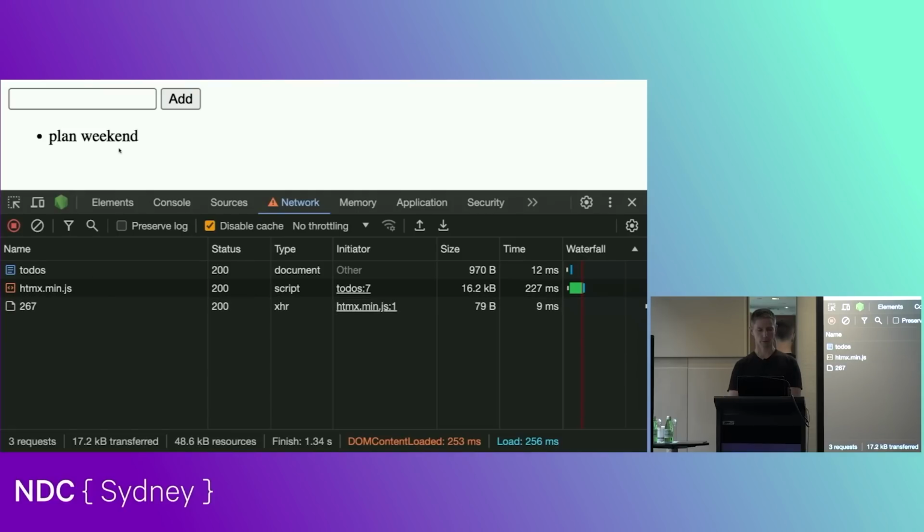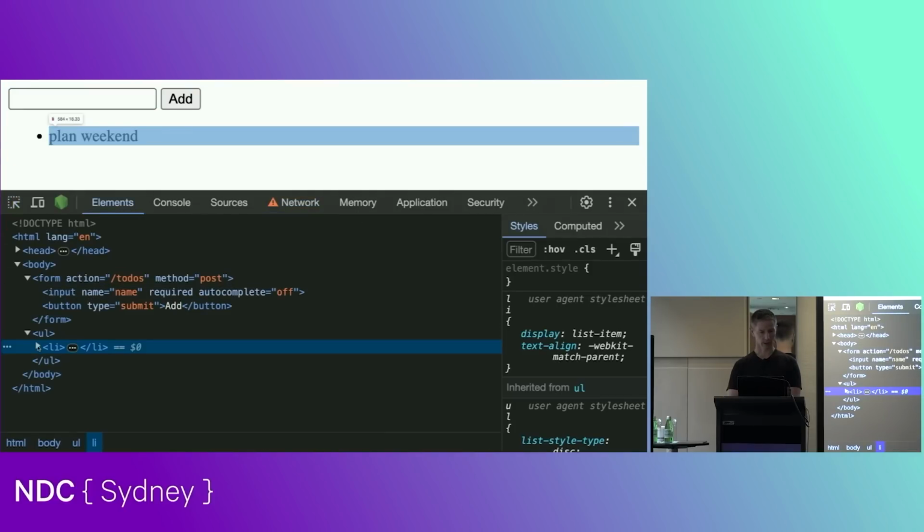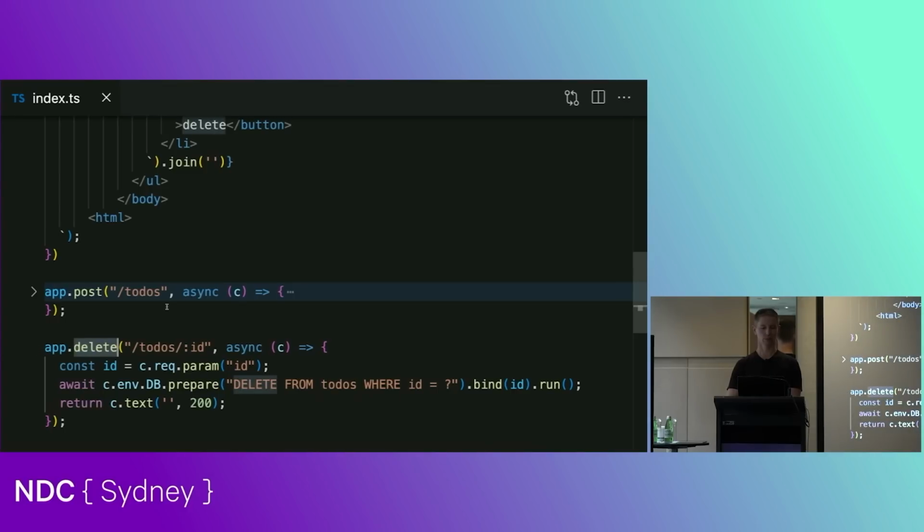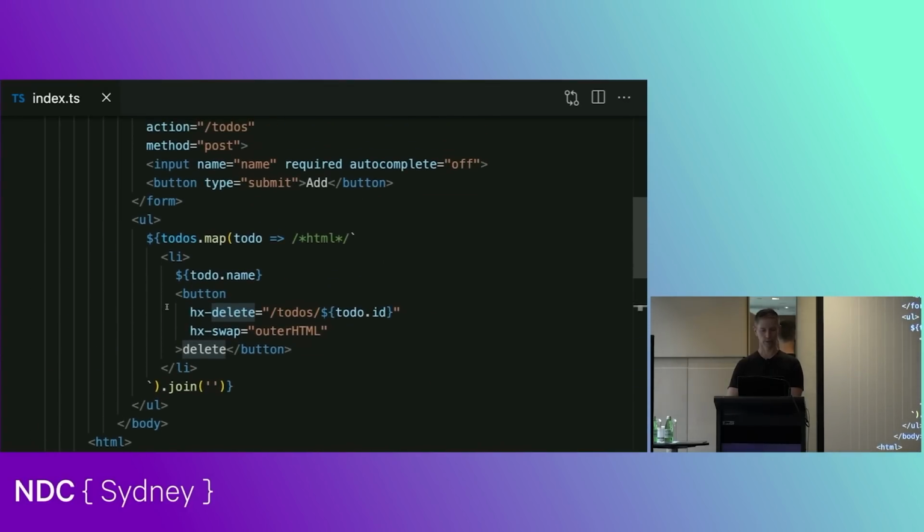There's kind of a problem here. I'm coming back and my li is still sitting here. So I deleted the button, but I didn't delete the whole li. And this comes back to one of the small debugging things you'll do: I'm swapping out the outer HTML of just the button, but I didn't actually say, hey, wait a second, I want to swap the whole li. So this is where you start going into the other attributes and you say, actually, what I want to do is an hx-target.